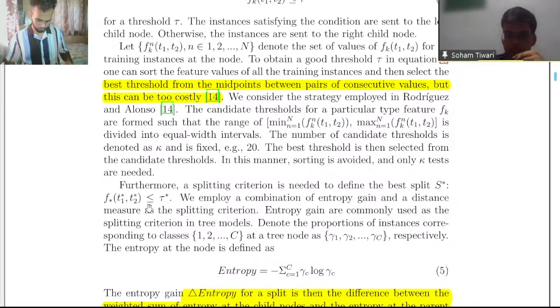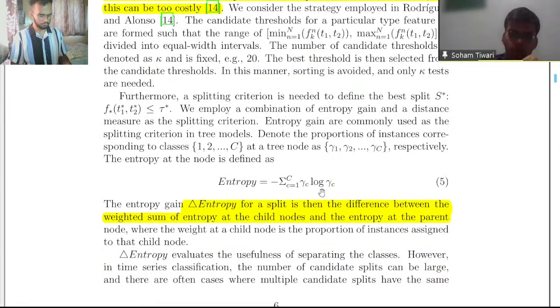In their implementation, they have fixed the number of candidate thresholds. So this is not K. Unfortunately, I've forgotten the name of this Greek notation, but it is fixed to be 20. So the number of candidate thresholds will not exceed 20, and it will not be less than 20. The best threshold is then selected from these candidates using different methods.